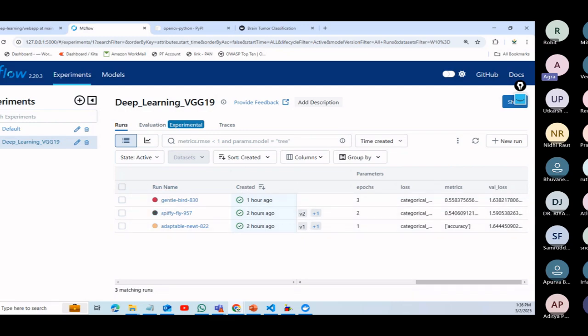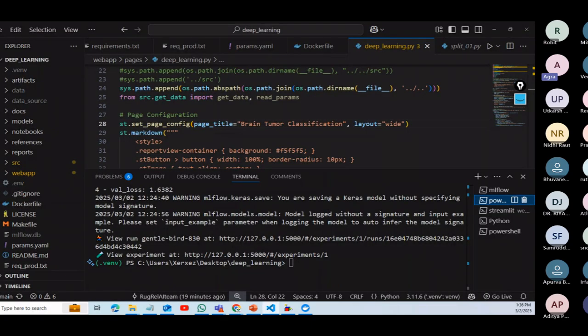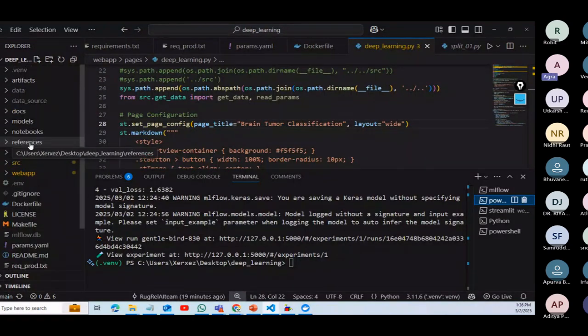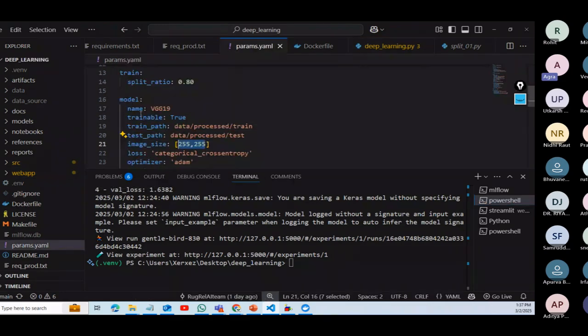Now, apart from this, let's say tomorrow the client says, "Hey Tanzim, I don't want to go with VGG 16." Then what will you do? Will you write the program or the code from scratch? No, it's not possible. If the client wants some other model, you directly go to the params.yaml file and change it. VGG 19 I'm using here. You can try with CNN. Let's check whether it will work for CNN or not.